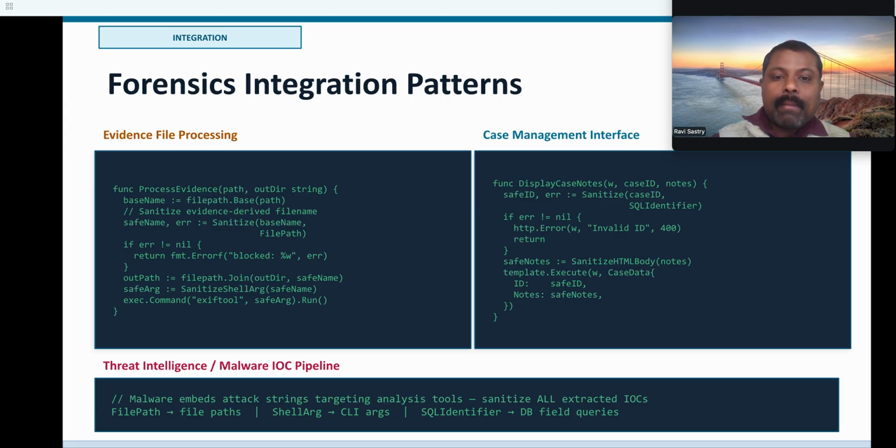For threat intelligence pipelines, the key insight is that malware authors know their samples will be analyzed, and they craft them to exploit analysis tools.